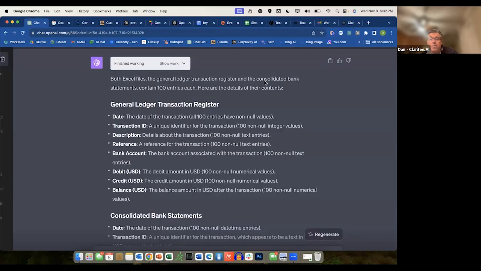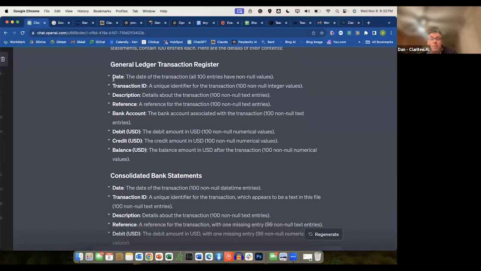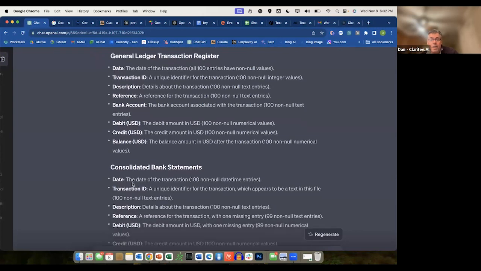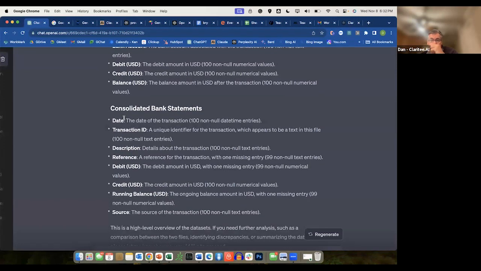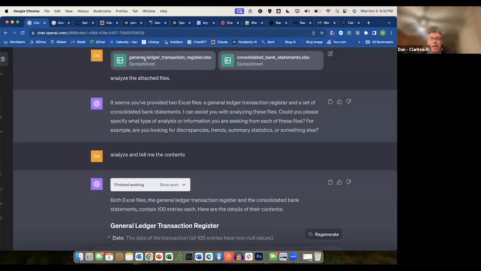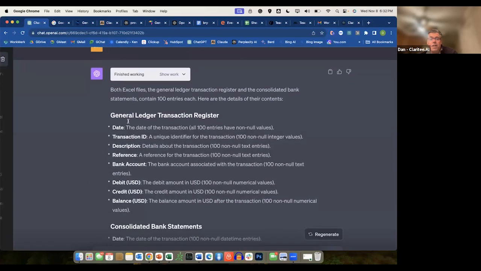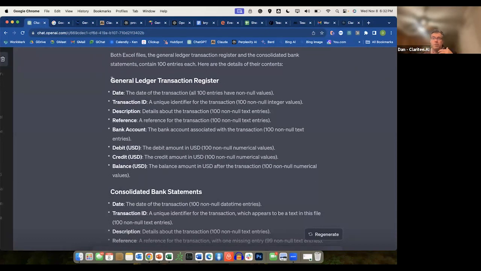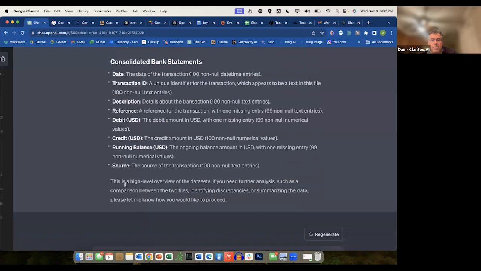Both Excel files, general ledger transaction and consolidated bank, contain 100 entries each. Here are the detailed contents. So it identified the columns in each of the Excel files. And then it labeled the consolidated bank statements. Now notice how the actual files had it in more of a file structure, where you have an underscore and lowercase, right? It had it in those conventions, but notice how it changed it to language that a business person, as you're looking at it, would use. So it listed all this, and it says, here is a high level overview of the data set. If you need further analysis, let me know.